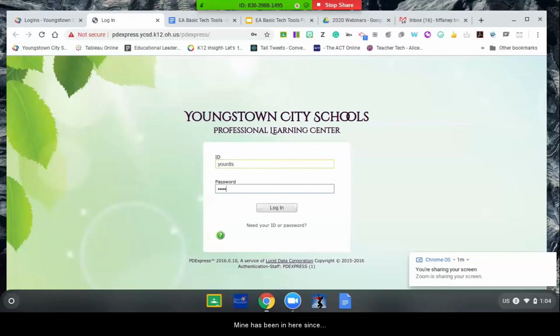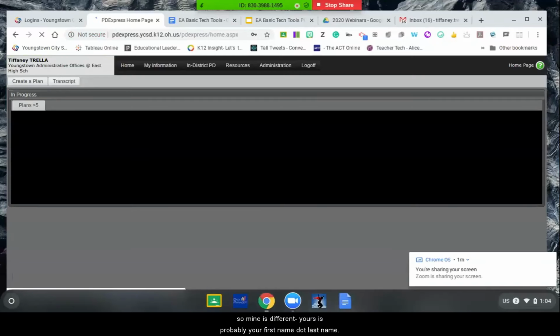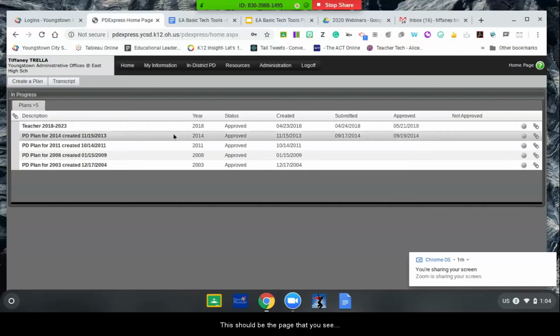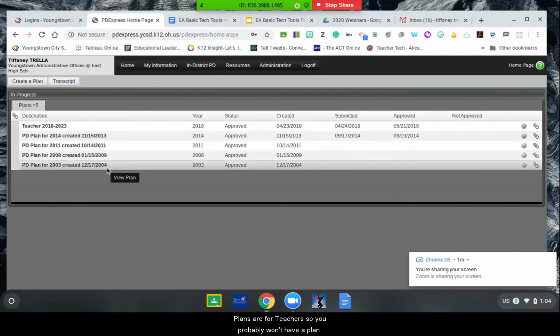Mine has been in here since 1995, so mine is different. Yours is probably your first name dot last name. And then there's a password. If you don't remember it, just hit forgot password, put your email in, and it will send you a reset to log into this. This should be the page that you see. You probably will not see plans. Plans are for teachers. You probably won't have a plan.